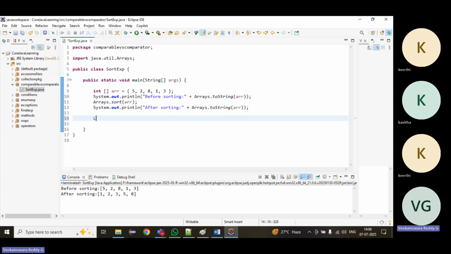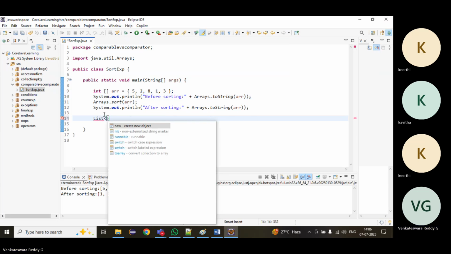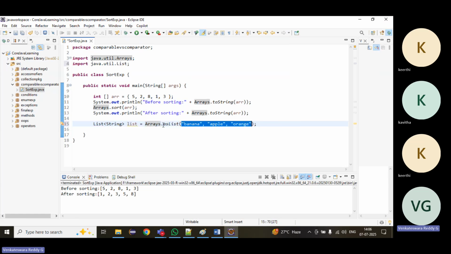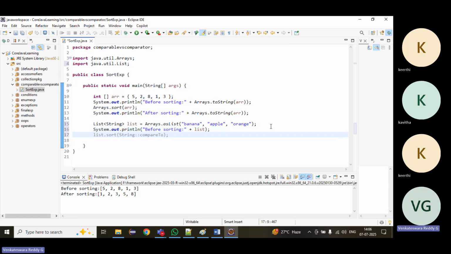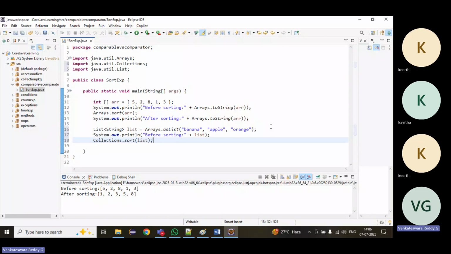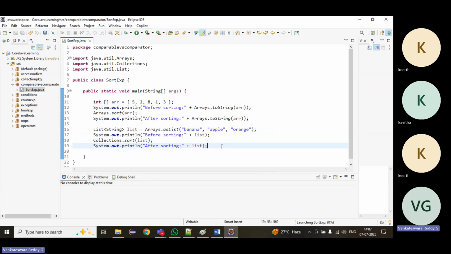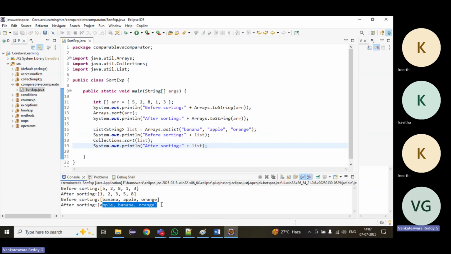Suppose we have a list of strings. We can convert array data into a list by passing comma separated values. If we want to sort this list, we can go with the Collections class, and then we can sort it. It will sort it in alphabetical order.